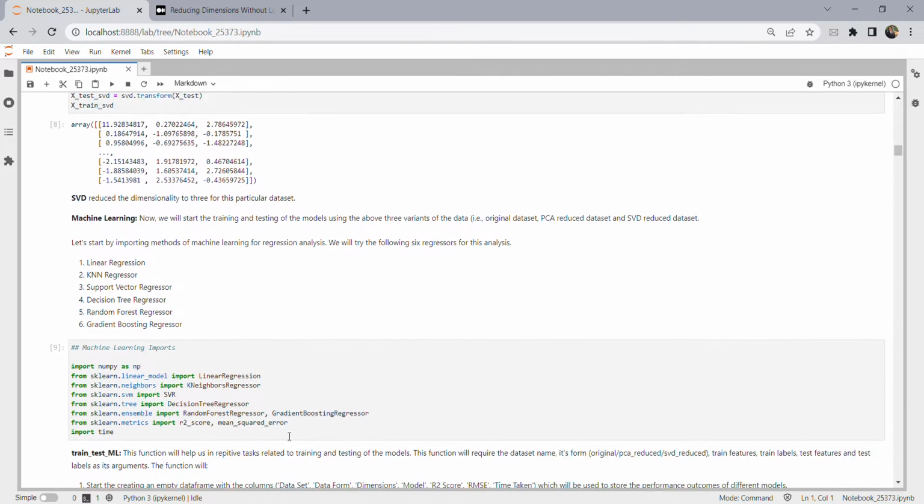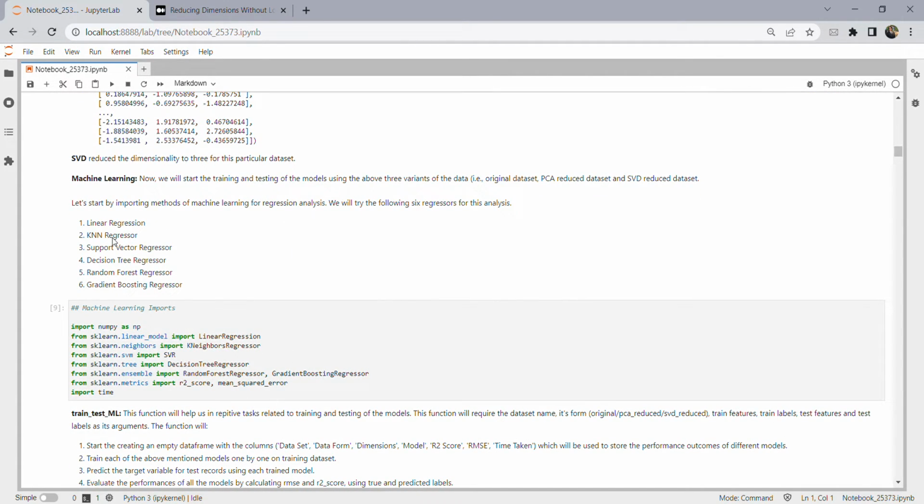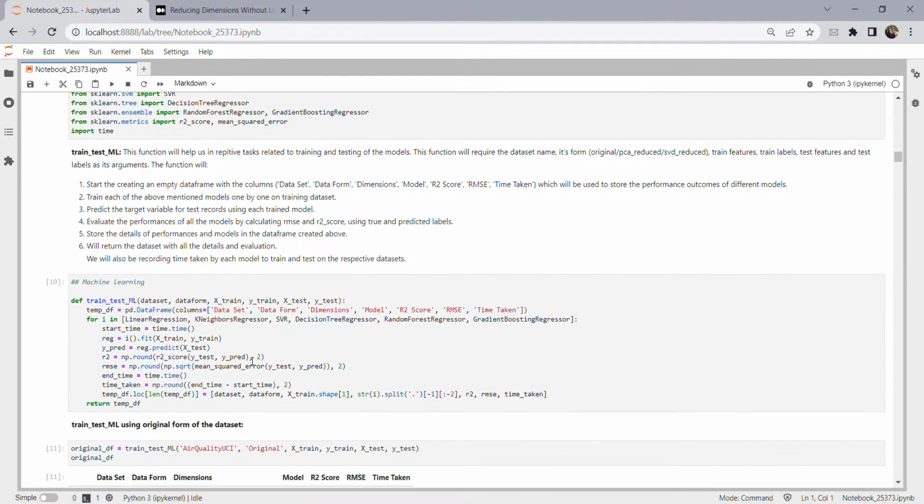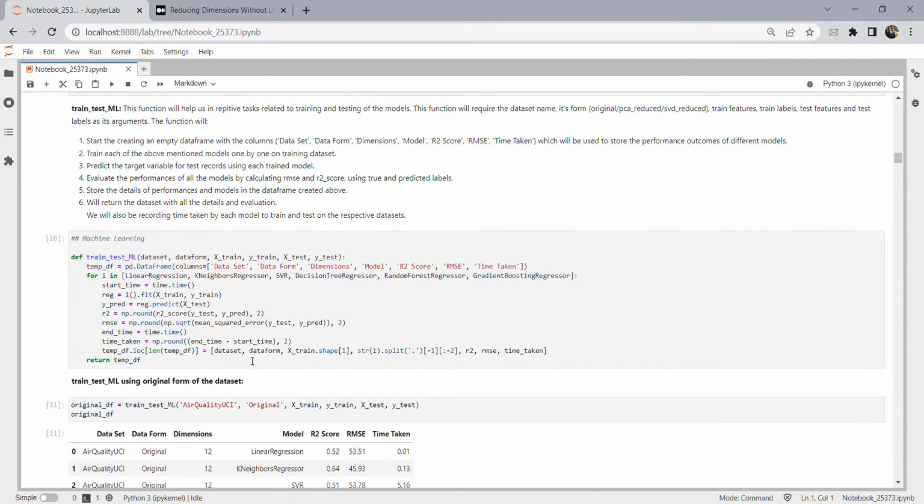After that, we have used these 6 machine learning algorithms: linear regression, KNN regressor, support vector regressor, decision tree, random forest, and gradient boosting. And we have made a custom model of it. I will share a link of this model and all of this code in the description, so if anybody is interested in the code, he or she can access it.